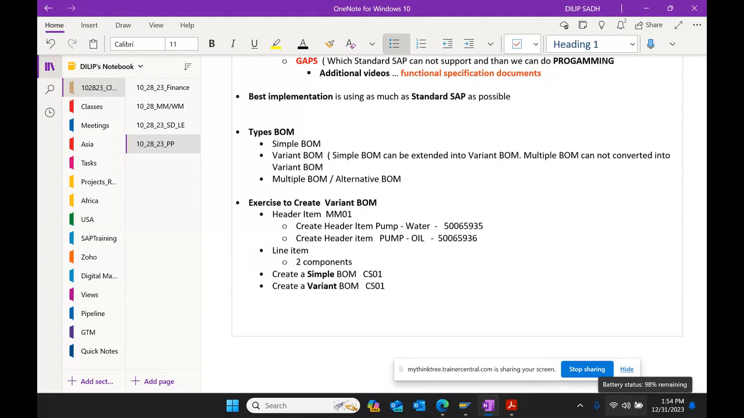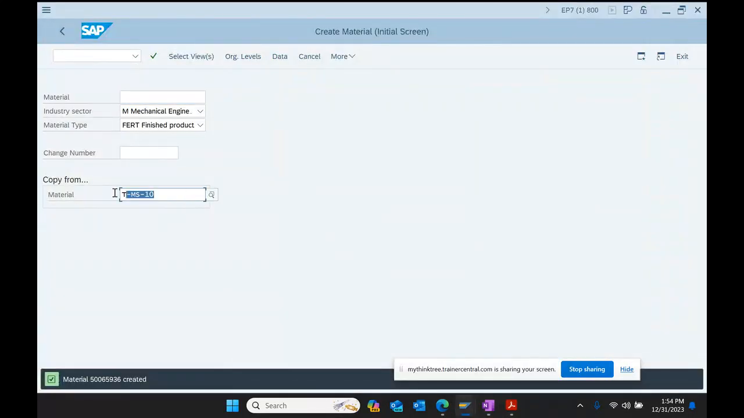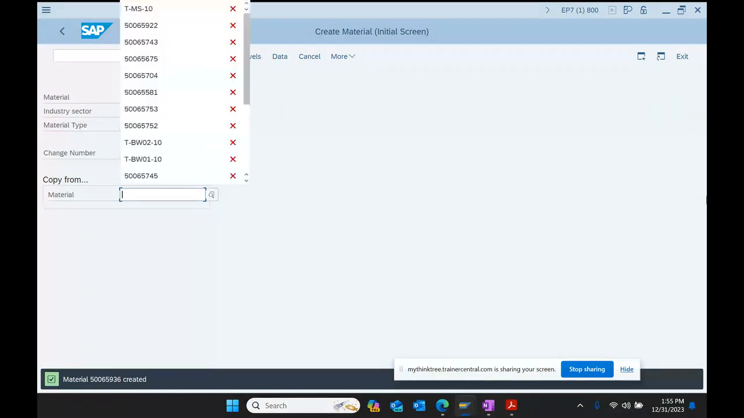items. Now, after creating this header item, we want to create some line items. We want to create two line items or three or four line items. So we created a line item. For the line item, we select some reference component.